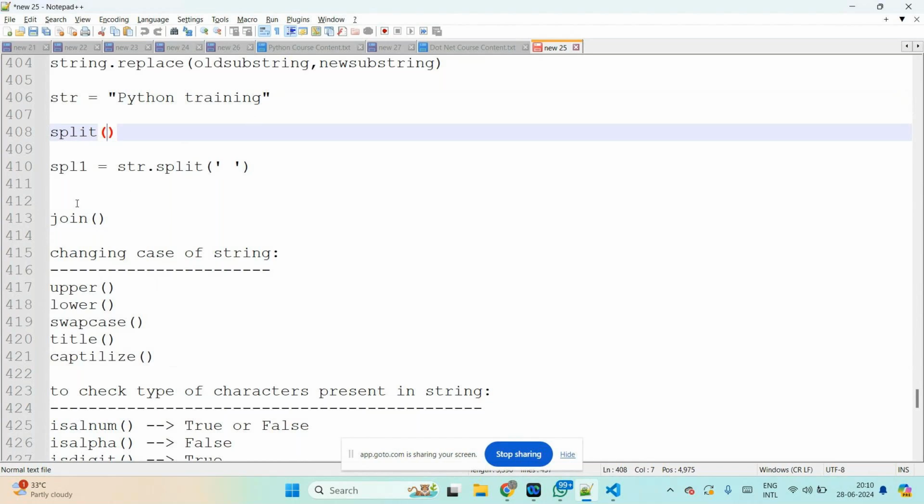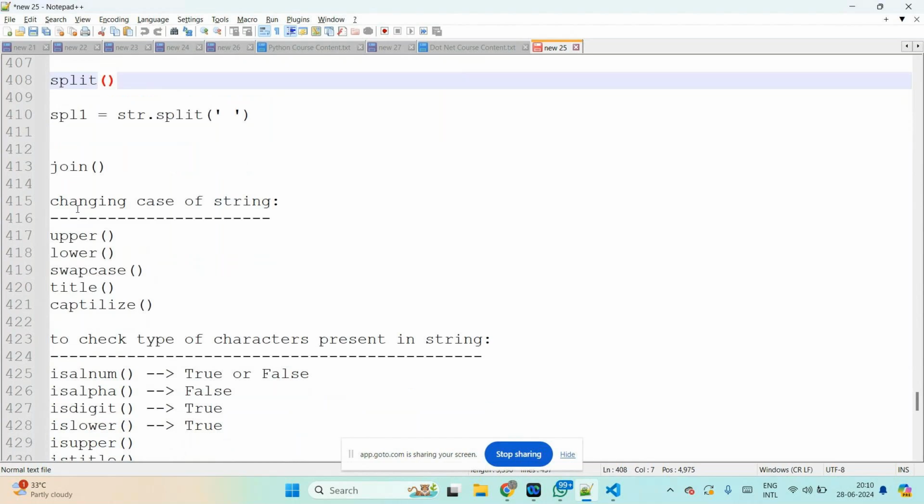Okay. So by using join, what can you do? You can join multiple substrings into the main string. We saw the examples also, right? In the last class.